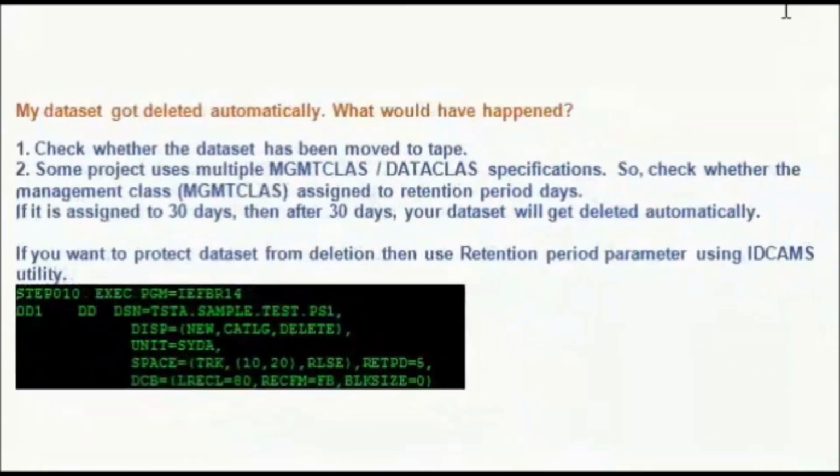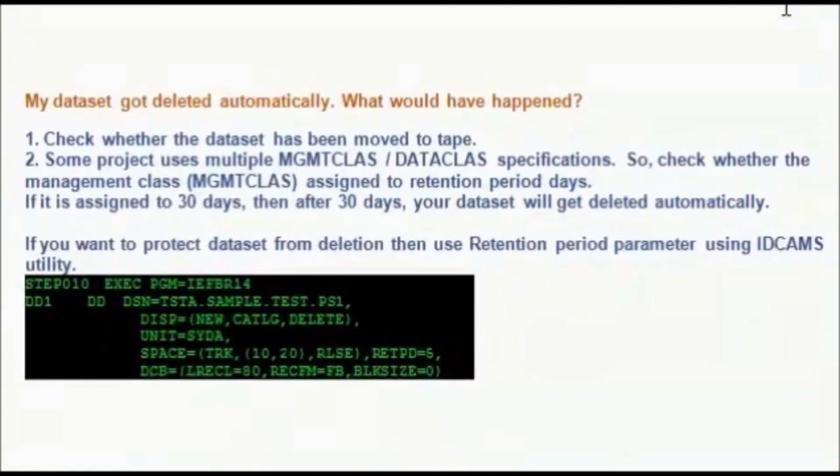Next question, my dataset got deleted automatically. What would have happened? The reason could be the dataset was moved to the tape. So you need to check with your admin or storage team on this. Some projects use multiple management or data class specifications. So check whether the management class is assigned some retention period.